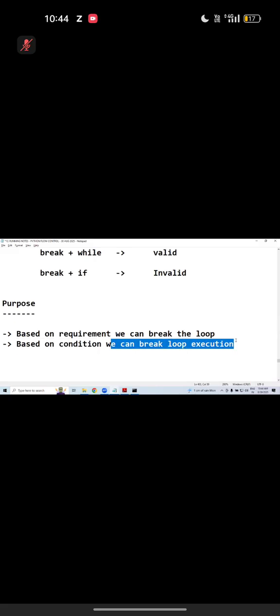Think like loop is executing from top to bottom. 1, 2, 3, 4, 5, keep on, it is executing. Suddenly at certain point, I wanted to break. Yes, you can break. You can stop actually. You can break, you can stop, anything you can say.